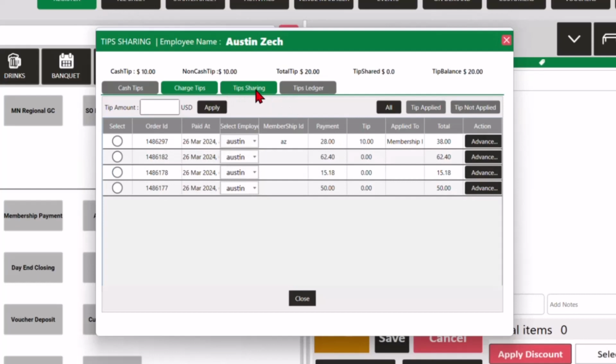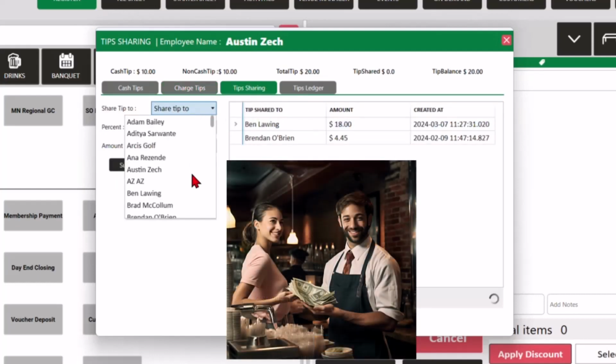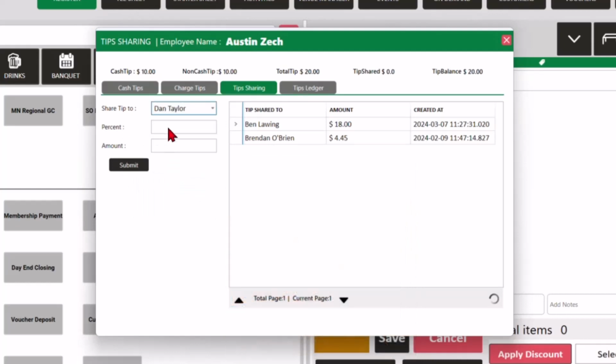Third button in, you have your tip sharing. So here I can share my tips with another employee. So I can share them with, let's say, Dan. I can either share a percentage where Dan gets 25% of my tips, or I can do a dollar amount where Dan gets $5 worth of tips. Once I click Submit, it will share that amount with Dan.